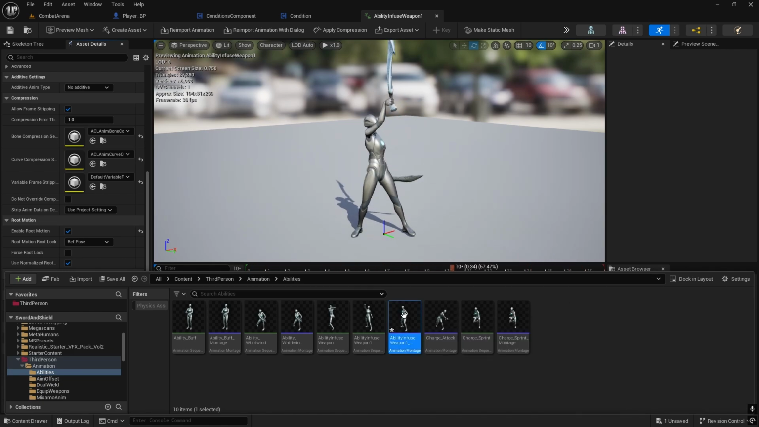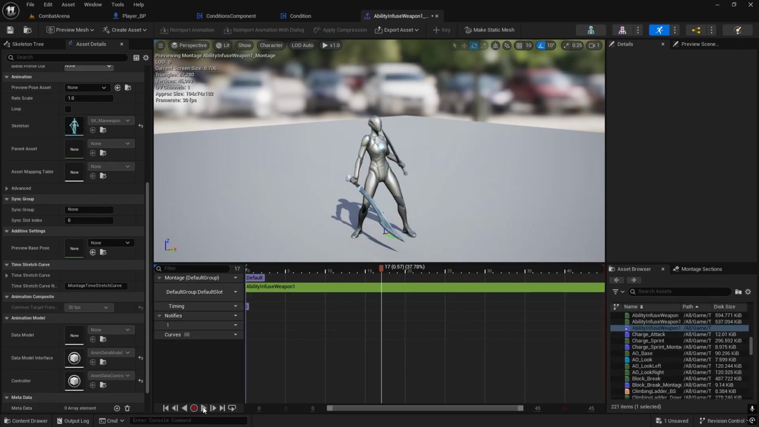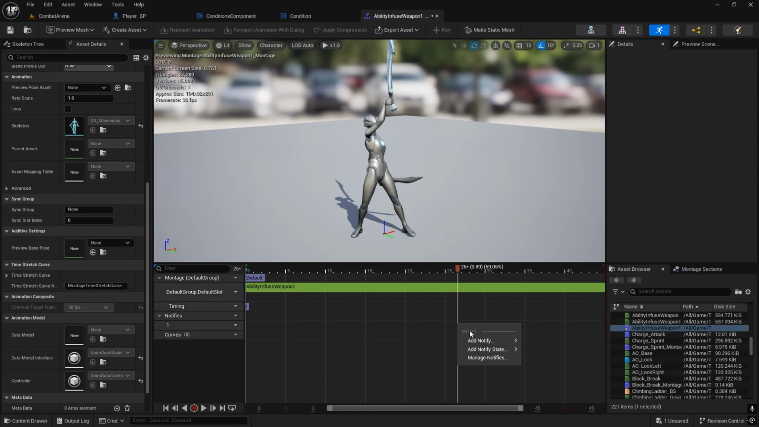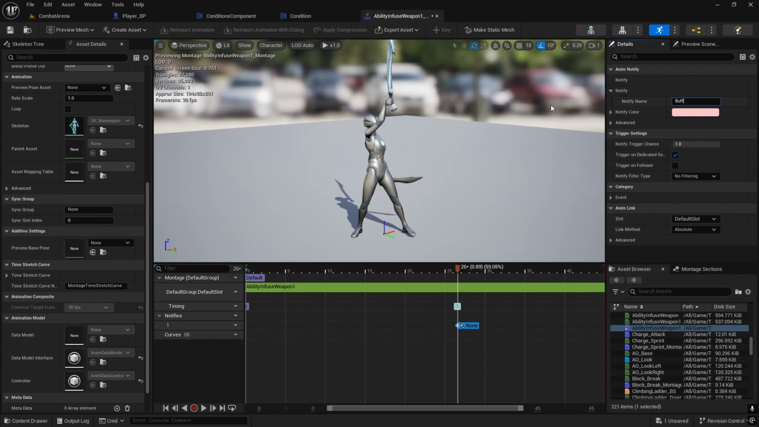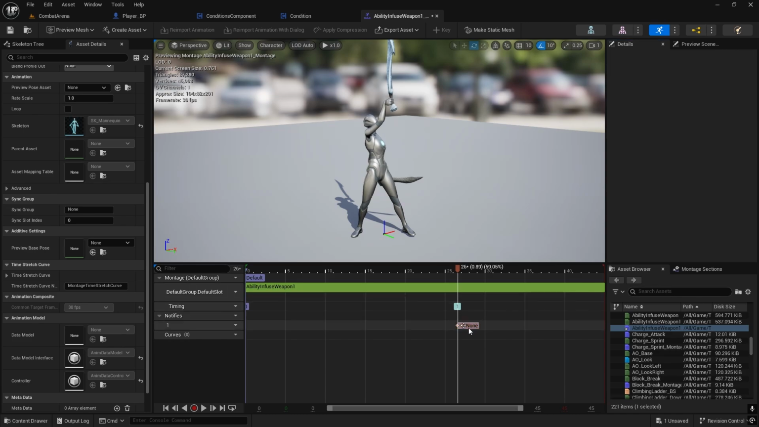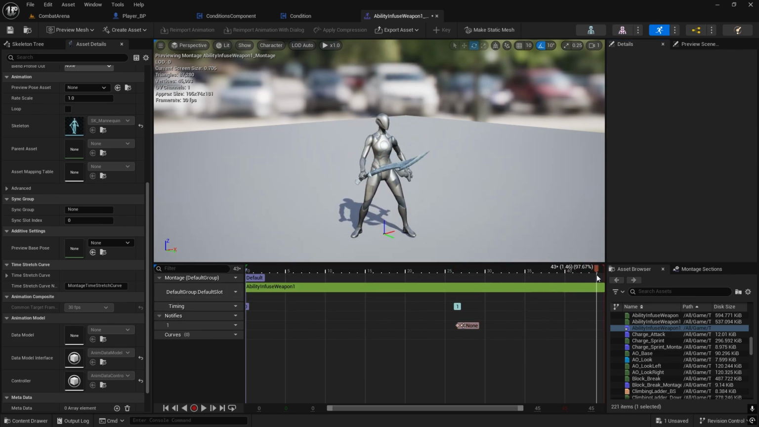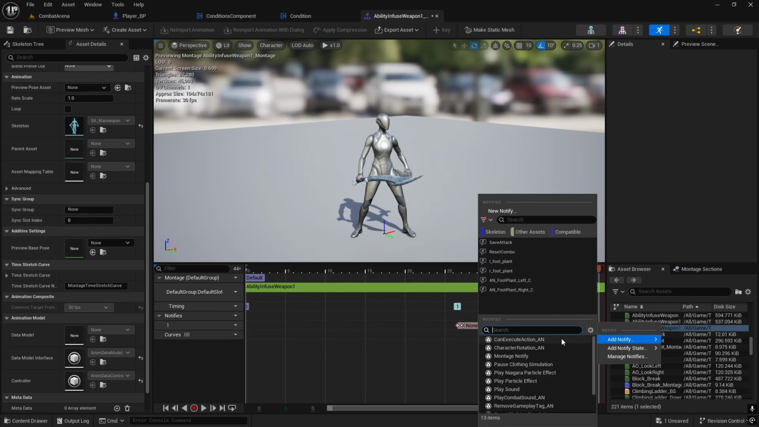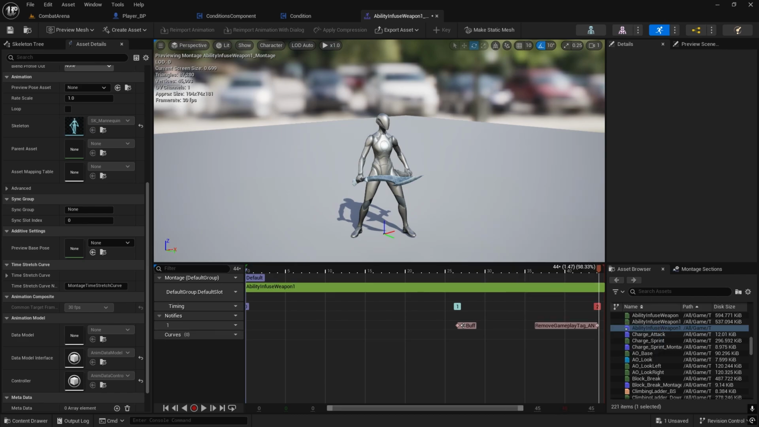1 montage. Here, while we're in the folder, we can also set up some notifies. So when he lifts his arm up, somewhere here, we're going to right click, add notify and montage notify, and this will be buff. So that's where we will apply it. And then in the end, we need to remove the ability tag.